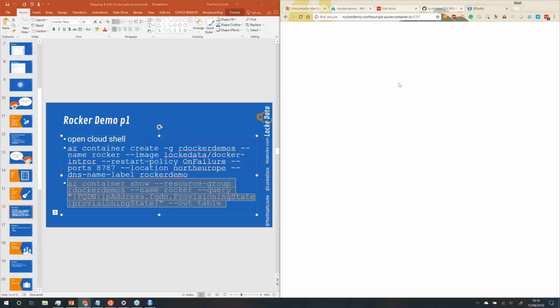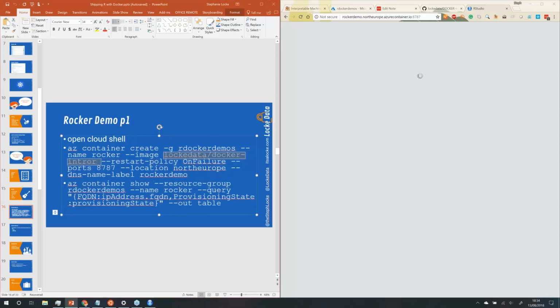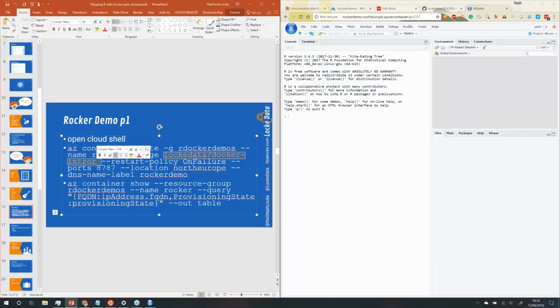And once this is finished, I have an RStudio instance. So you don't even need to script your own. You could just put in here, instead of the lock data docker intro R or your own custom one, just rocker.org/rocker. So you can have a kind of vanilla container, or you can make your own pretty easily.